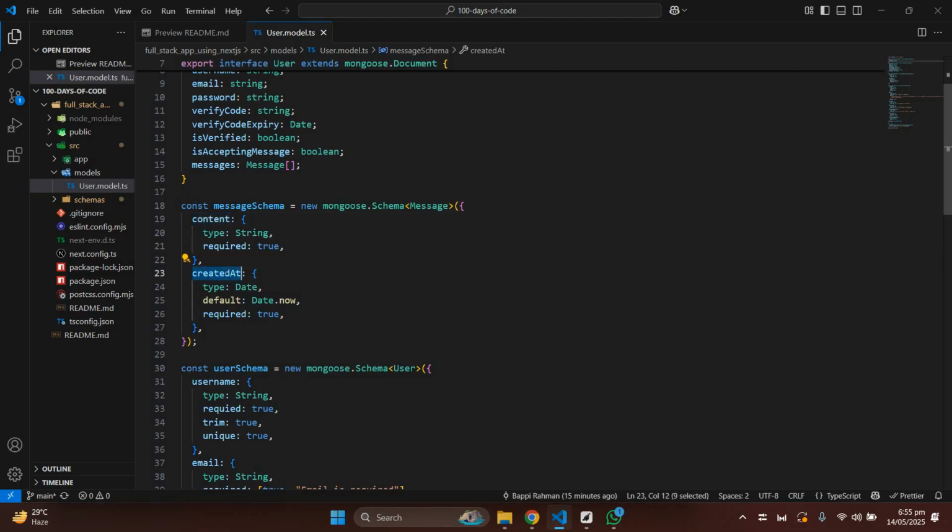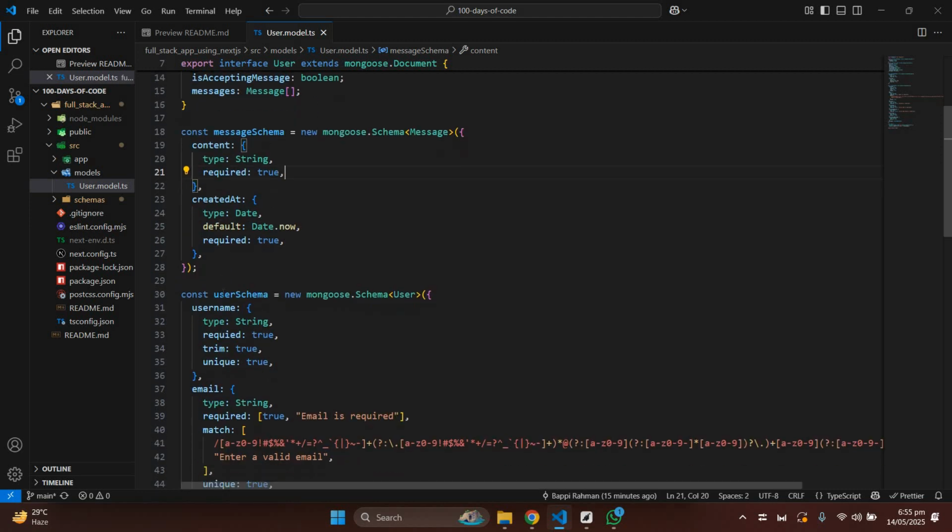I'll be tracking the time when it's created, and the default time will be right now, just as when we are creating this object. And of course, the message is required. If I'm creating a message, there should be at least one character, of course.